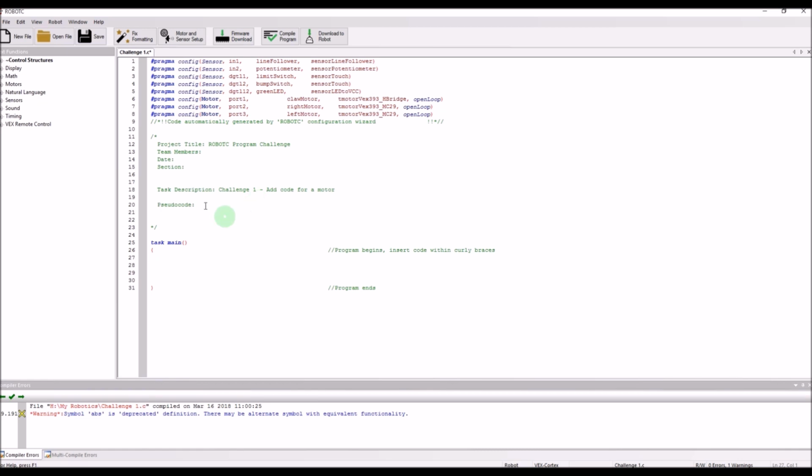Now our goal or our task for Challenge 1 is to add code for a motor. What we want to do first is go up to the top left-hand corner where it says text functions, and we want to display the menus of commands that we'll be using for this challenge. So first things first, we'll go to natural language. We'll click on the little plus sign that expands the menu. We'll click on the little plus sign under movement, and then we'll click on the little plus sign next to wait, and this will display the commands that we're going to be using.